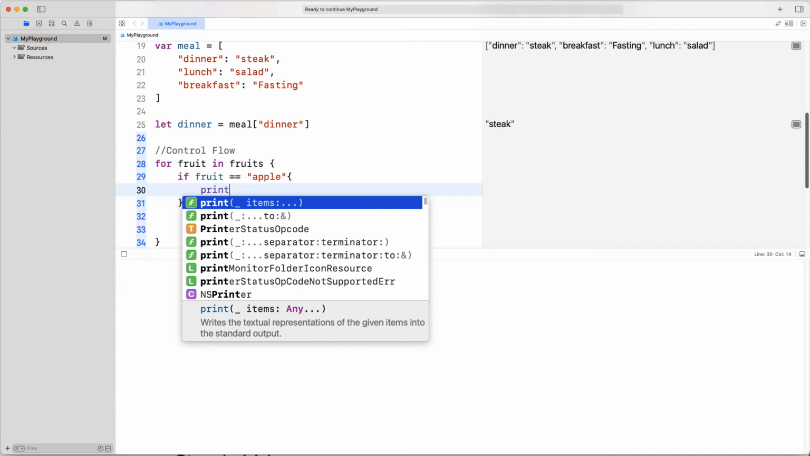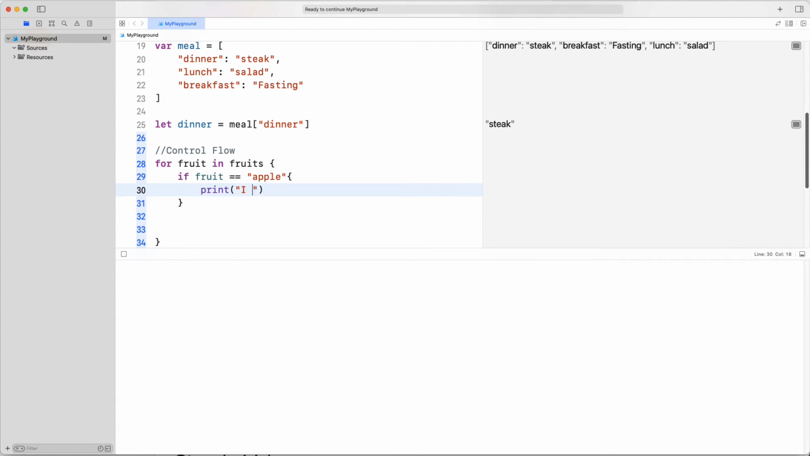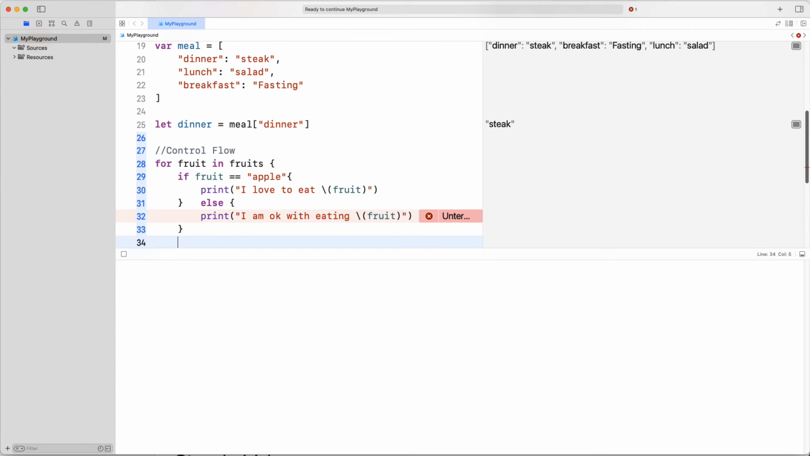So let's go ahead and say print, I love to eat this fruit, which is the loop variable right here. And I'll need to put it into these brackets right here, or parentheses. And then there we go. We got this. Now I just need to do an else statement. We'll say else. And then I can go through here and I can say print, I am okay with eating, and then we'll put in the other fruits that were not matched because they're not the apple. There we go. This looks pretty good.